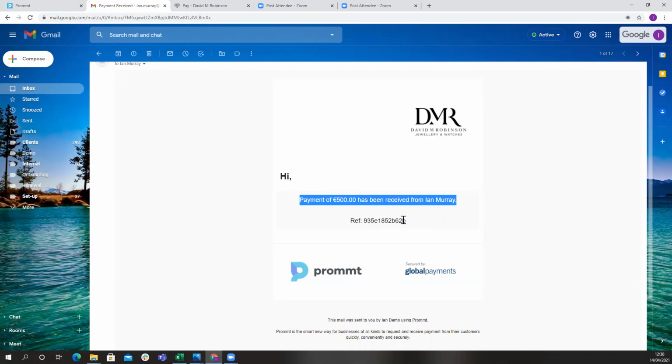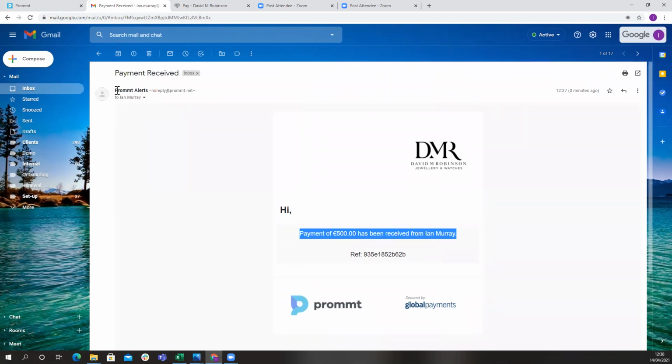We'll also tell you if a payment fails as well. So if a customer tries to pay you and the payment fails, we'll send you the exact same email. It'll be from Prompt Alerts, and we'll tell you the payment has failed and give you the customer's details. So you can reach out to them and just see what you can do to help.